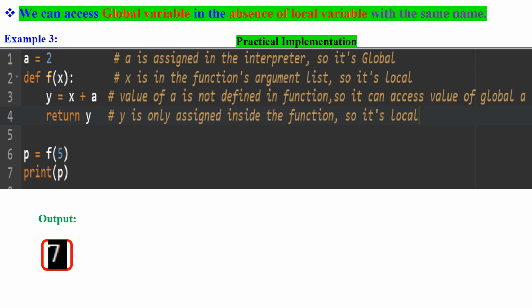In line 2, the function f of x is defined with a parameter x, which is a local variable. Local variables are specific to the scope of the function and can only be accessed within the function. In line 3, inside the function f of x, there is a statement y equals x plus a. Here, x is the function's parameter, so it refers to the value passed to the function when it is called.